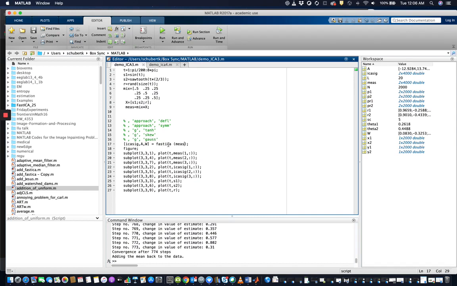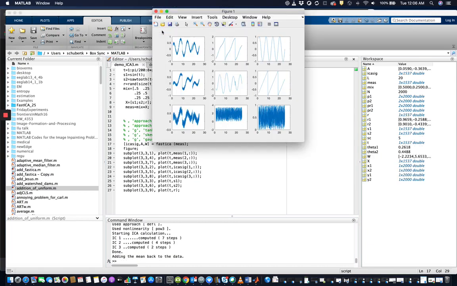Then we'll pass it into FastICA, and we'll plot the measured data, what the extracted signals are, and then what the real signals are. So we'll run this, and again, this is using the default parameters.